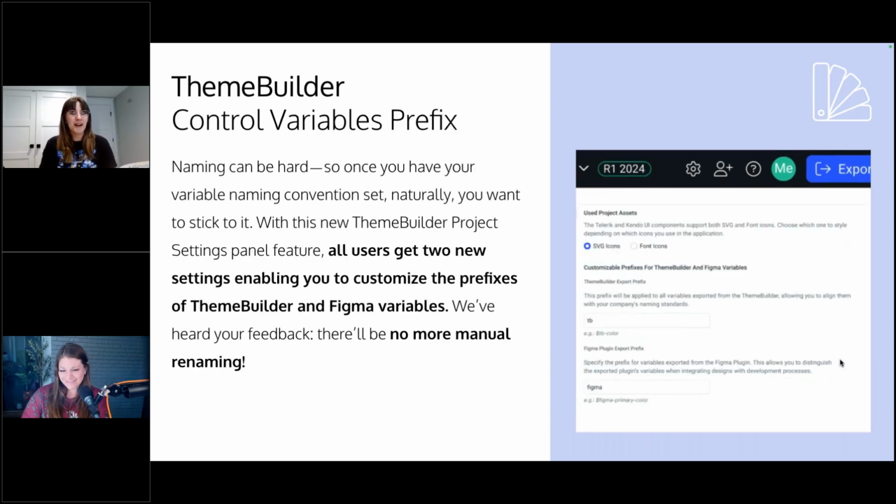We also have a new option to add prefixes to your variables. So this is especially great if you have an established system already that you're integrating ThemeBuilder into. Not all of us get to work from greenfield projects all the time, right? So maybe you already have some kind of prefix that you're using with all of your styles. You can now go ahead and throw that in.